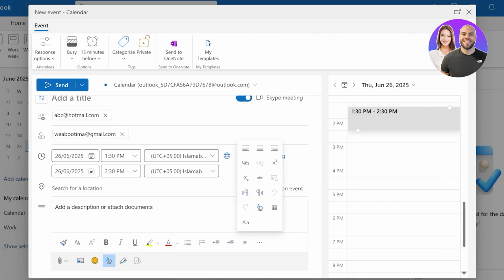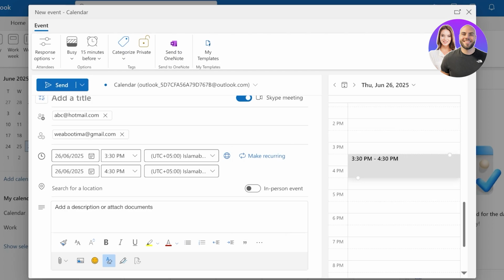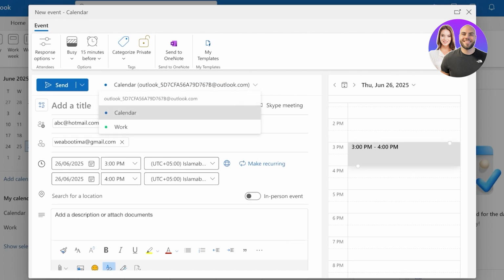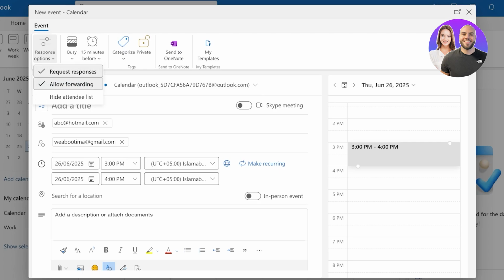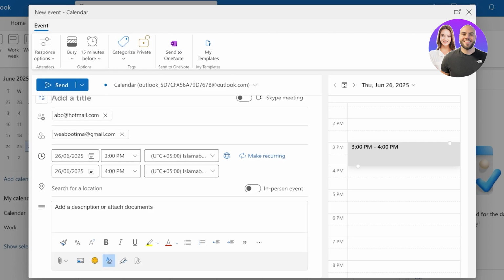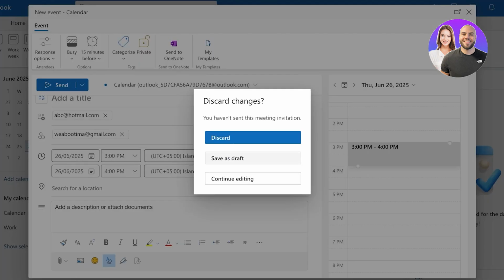And we're going to time block this like so. And we're going to specify which calendar it is, allow forwarding, hide attendee list, and we can proceed. Now I'm just going to save this as a draft for now.